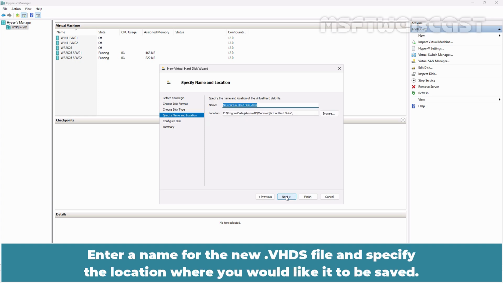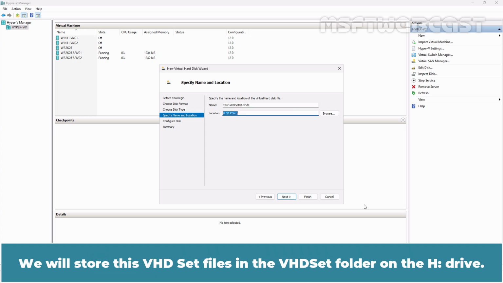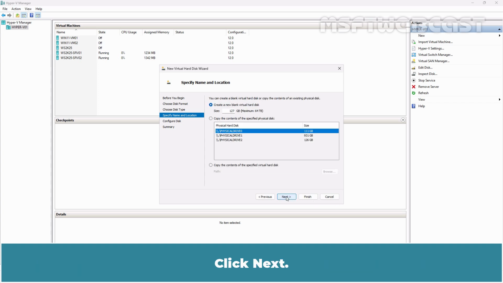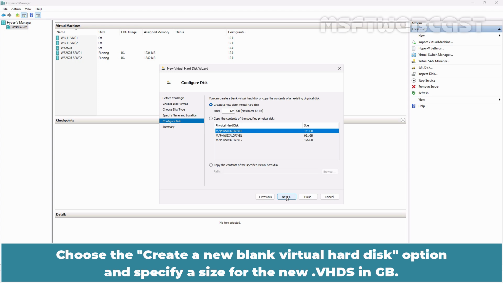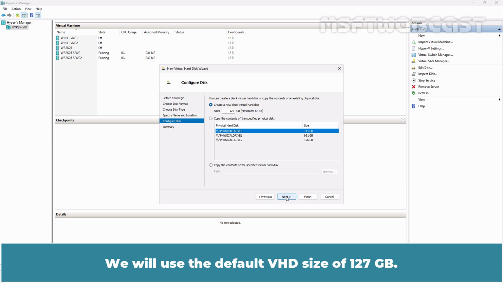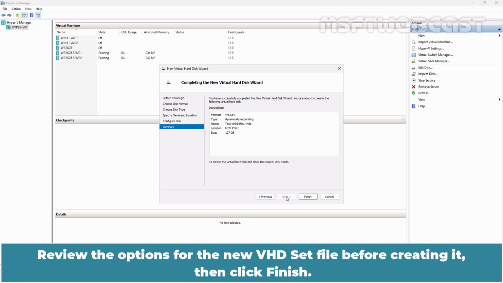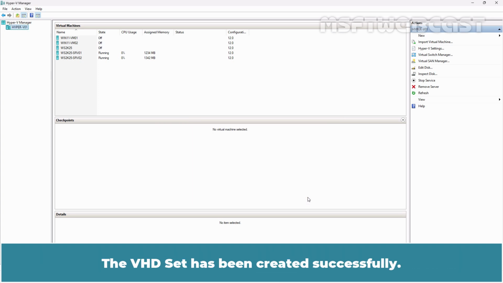Enter a name for the new .vhds file and specify the location where you would like it to be saved. We will store this VHD set file in the VHD set folder on the H drive. Click Next. Choose the Create a new blank virtual hard disk option and specify a size for the new VHDS in GB. We will use the default VHD size of 127 GB. Click Next. Review the options for the new VHD set file before creating it, then click Finish. The VHD set has been created successfully.